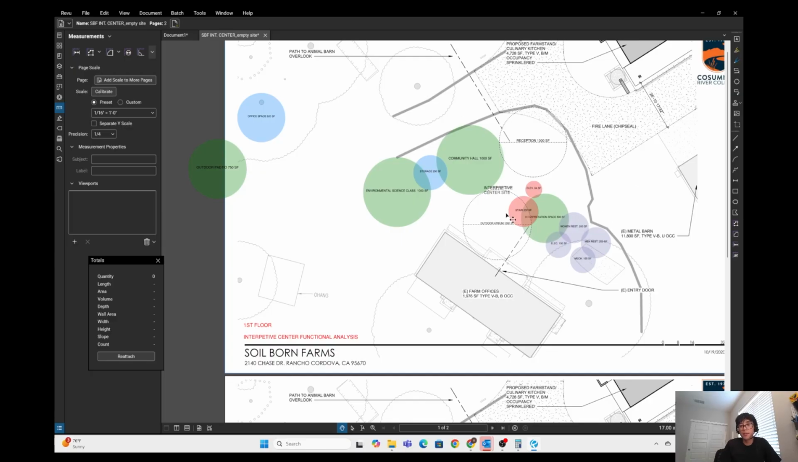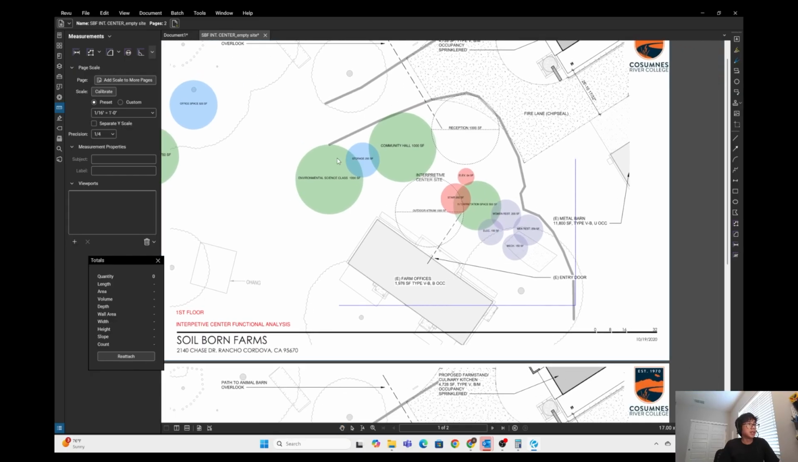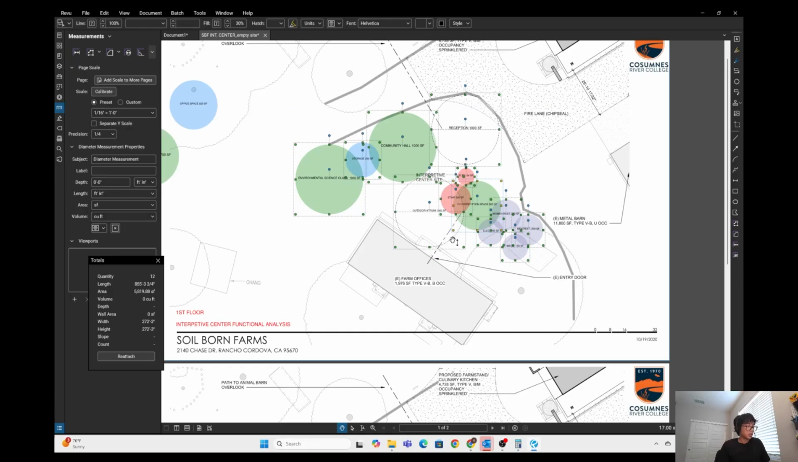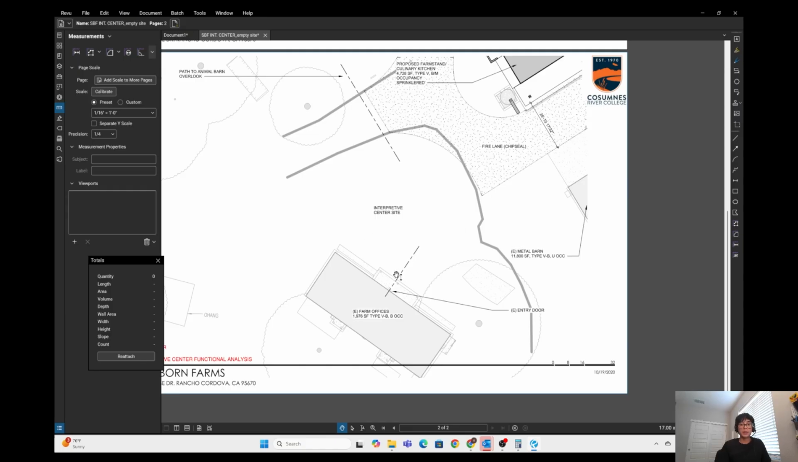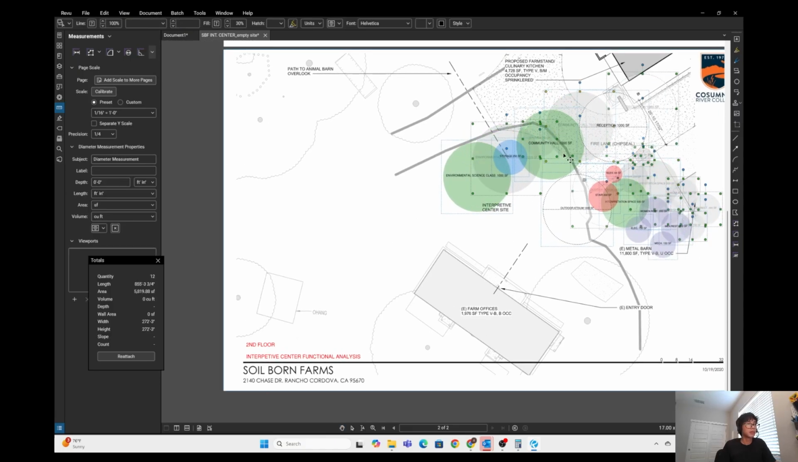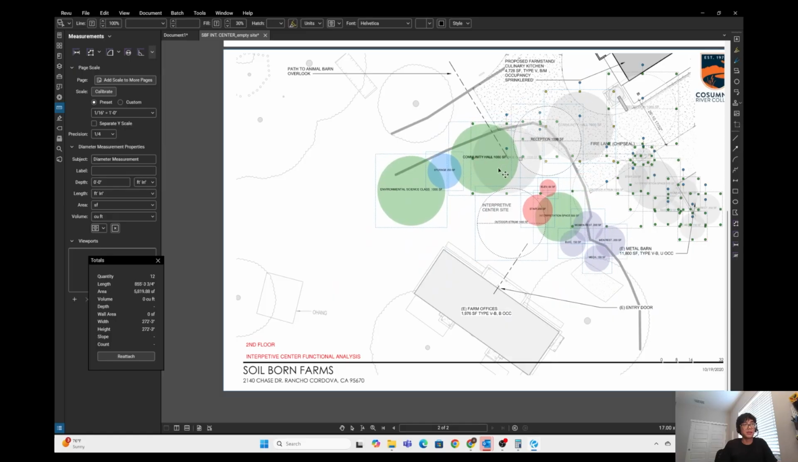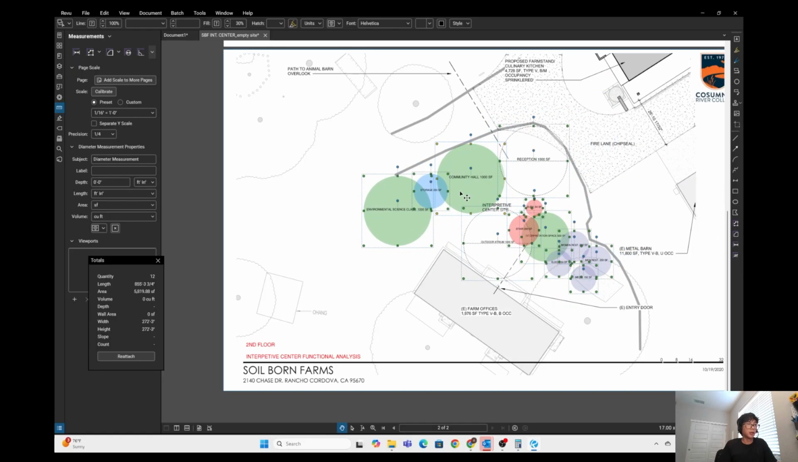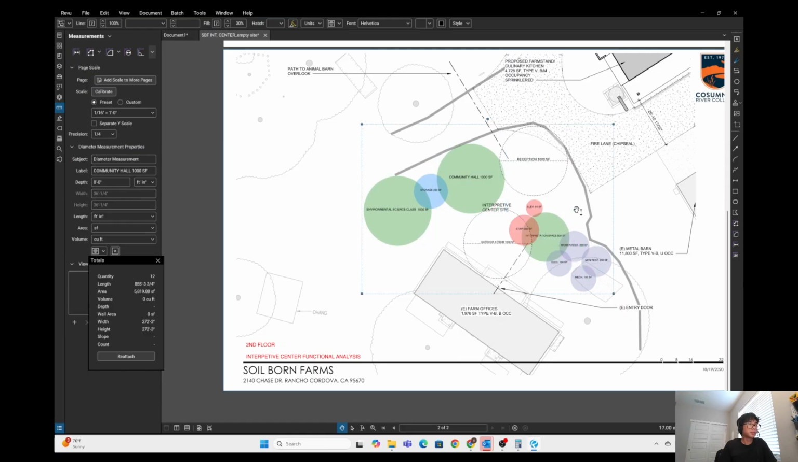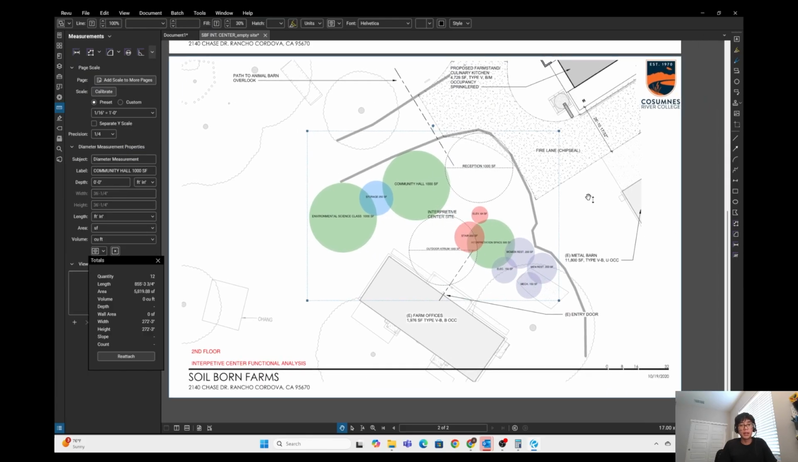So now that I have my first floor laid out, I'm going to take all of these bubbles, copy them, go down into my second floor space, and paste them in. Now I'm just going to shove it into the area that it is. I'm going to group it by right-clicking and hitting group. And to imply that this space is underneath the second floor, I'm going to add a gray fill, about 10%.